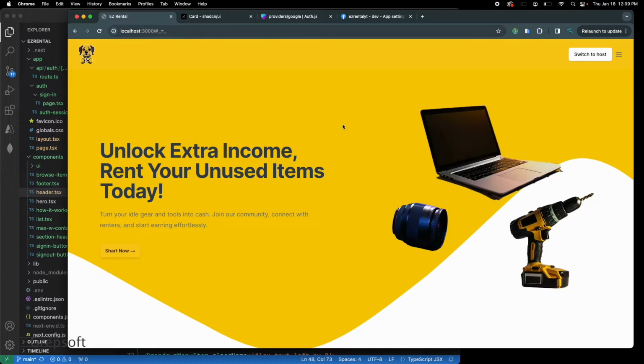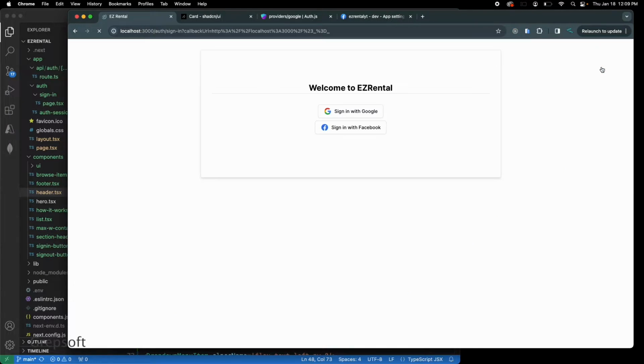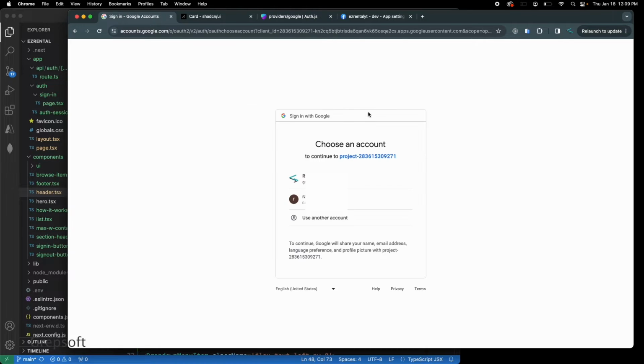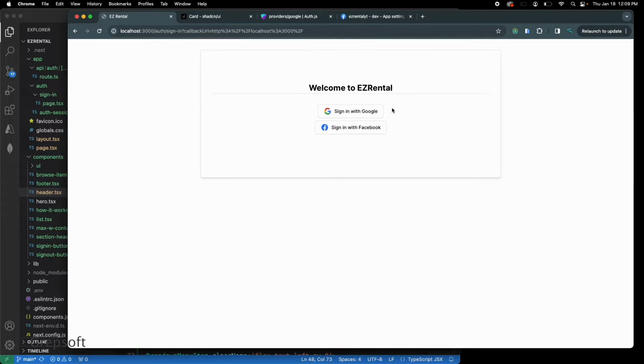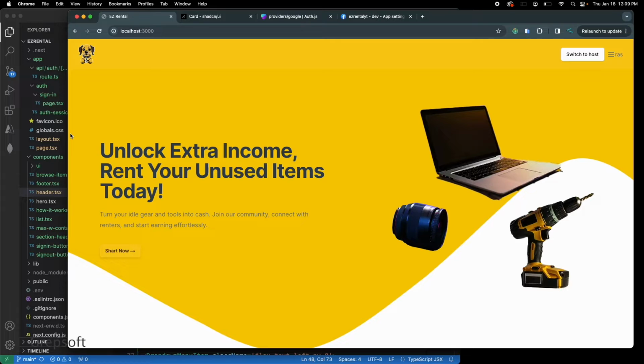So I'm going to sign out. That's good, so I've signed out. So now I'm going to go back to sign in. I'm going to sign in with Google, and let's see, look at this, that's crazy. So now we can sign in with Facebook and we can sign in with Google. And that basically covers the authentication part. Cool. So now we can actually go ahead and do the rest of the stuff.